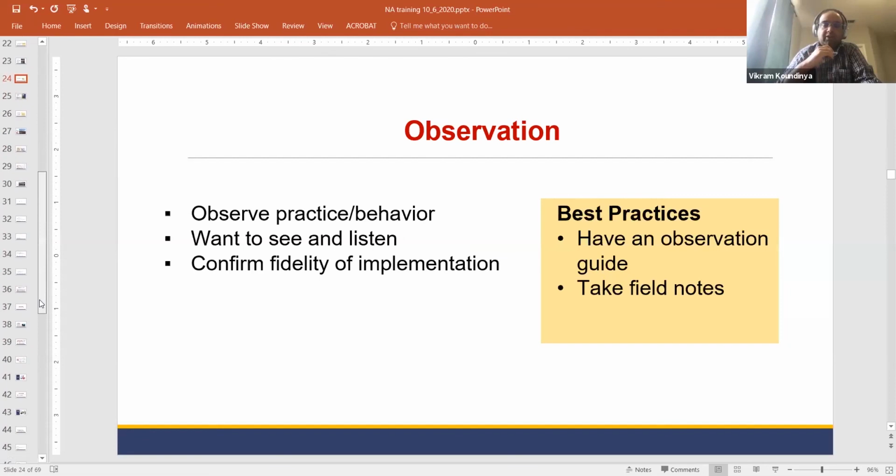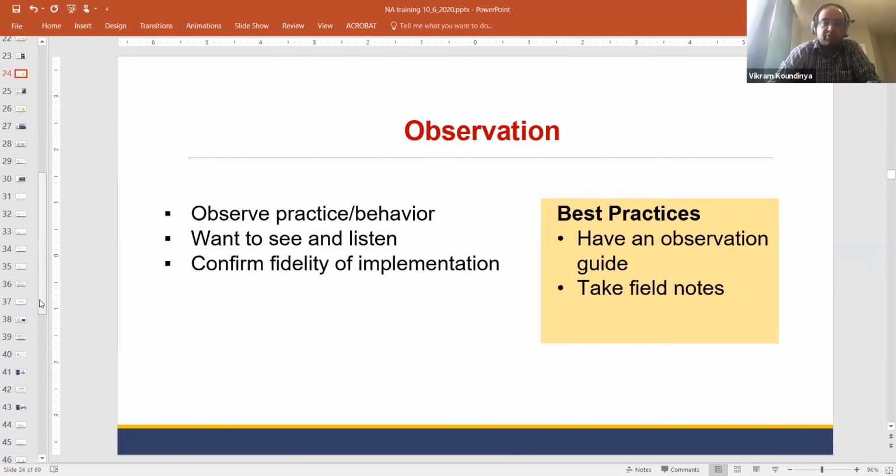Okay, the next method is observation, where you go to the field and observe the practice or behavior. This can be adopted when you want to observe rather than just listen to what people have to say, or when you recommended some practice and you want to observe it. And to confirm the fidelity of implementation, you can do this. If you want to adopt this method, then have an observation guide. It's always better to have some kind of focused observation and then field notes. We'll present an example. Next slide, please.